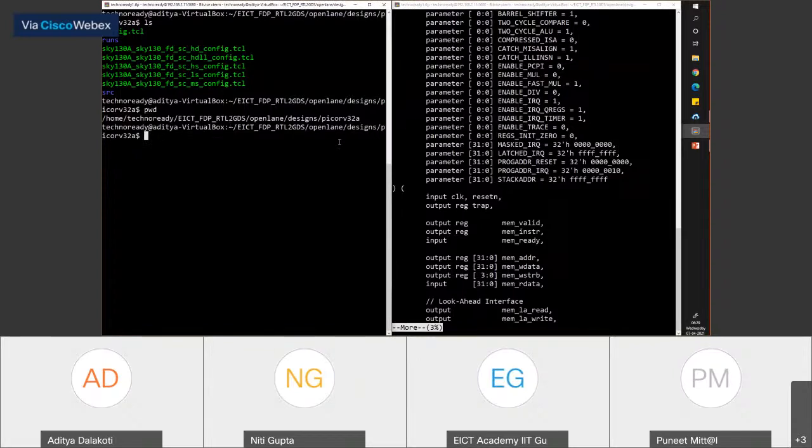Please go to your Pico RV32A directory. In this directory, we are going to create a new text file. So I'm going to do it here, let's do vim pin order CFG. Try to keep the name the same as I am doing for the sake of consistency. Pin underscore order dot config, like I'm showing here. Create a new file.